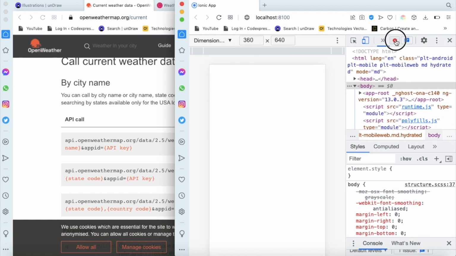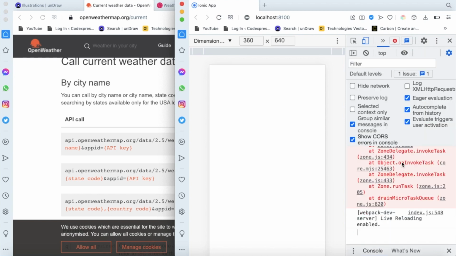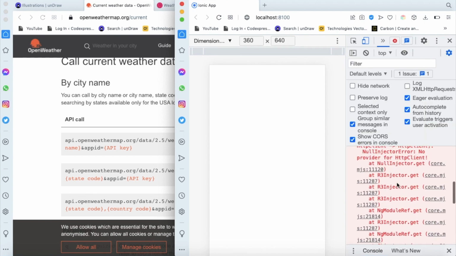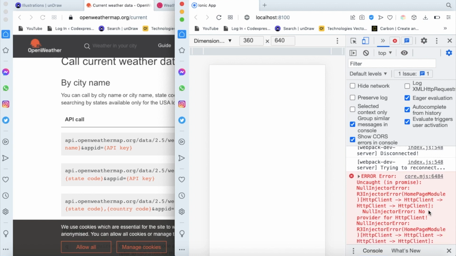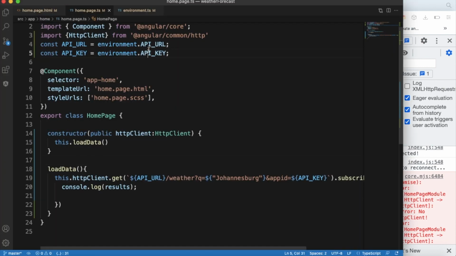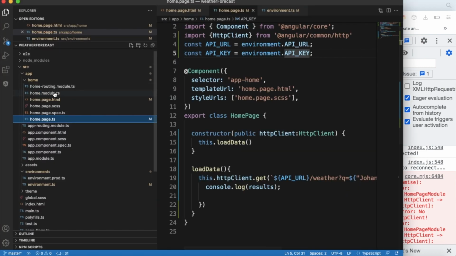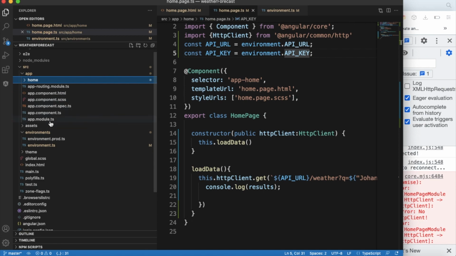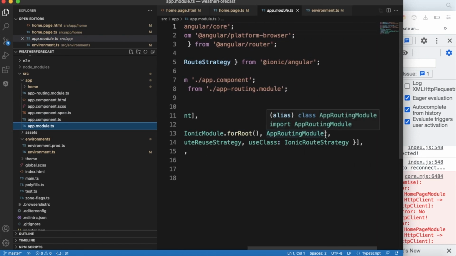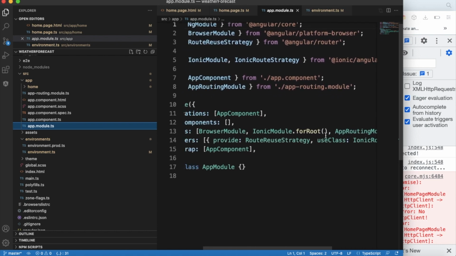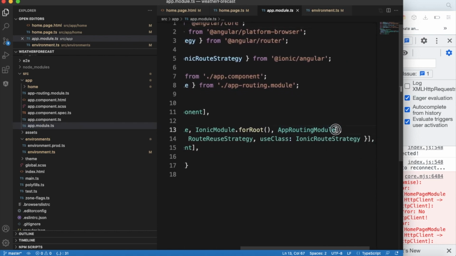Okay, so I see there's a bug there. Let's see what it is. Okay, it's the page model. So basically when you get this error, it means you have to import it under your app module. So everything that you inject here has to be registered under your app module. So I'm gonna go on here and say HTTP client module and then import it right at the top.